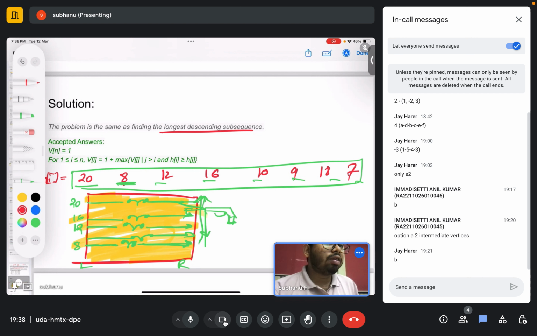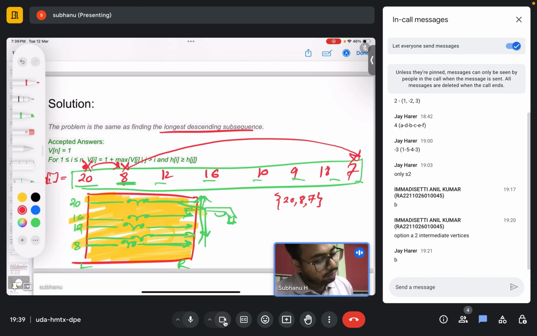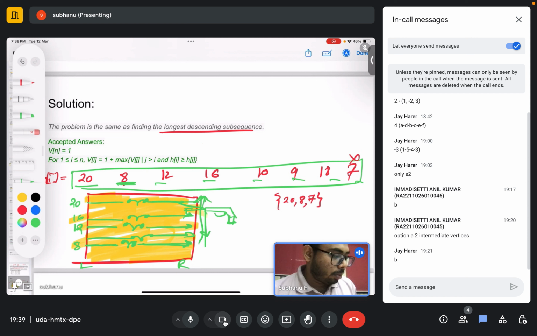Let's see. There are some subsequences possible. One subsequence is: first you kill 20, then you kill 8. All the rest are above 8, so you have only one option left, that is 7. Then you kill 7. So what you have is 20, 8, 7. Fine, no problem. Got it? This is a very interesting problem.